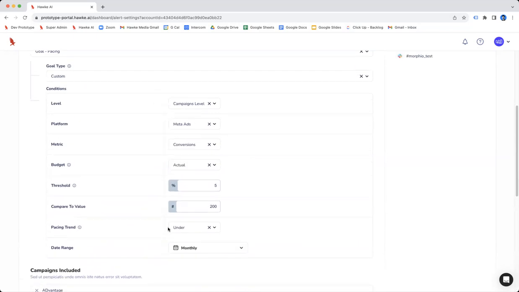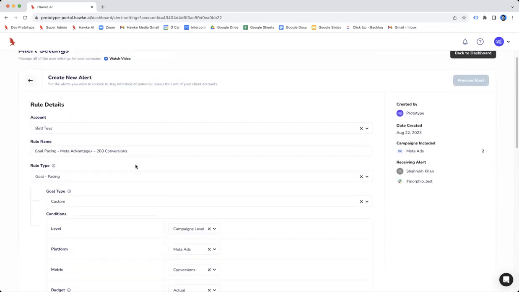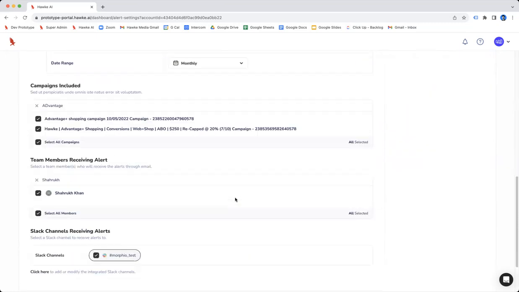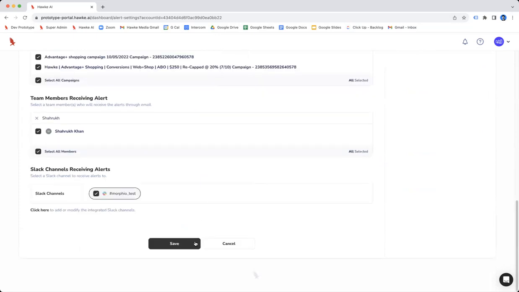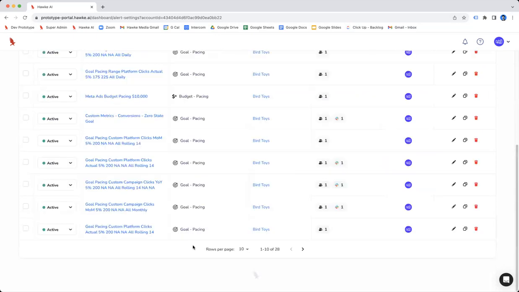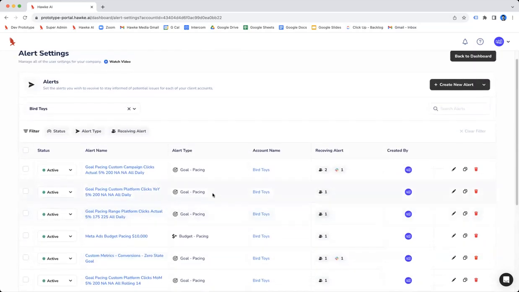I just like to go back and make sure I've got everything set up the way I'd like, make sure my rule name makes sense. Everything looks good here. Now, if I wanted to preview the alert, it's grayed out, so I won't be able to preview it until I've actually saved it. So I'll save it for now, and then I can go back in and actually send that preview. All right, fantastic. So that's about it.